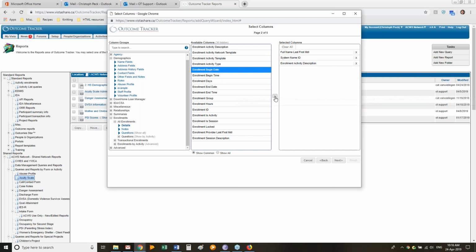Enrollment begin date you often want, but not always. I'm going to add it anyway because, like I said, it doesn't hurt to have a field in your query that you aren't going to actually need. Enrollment provider will probably want. So enrollment activity description is the name of the activity that we're pulling information from.